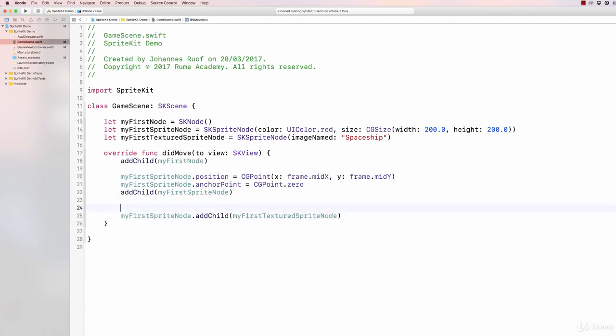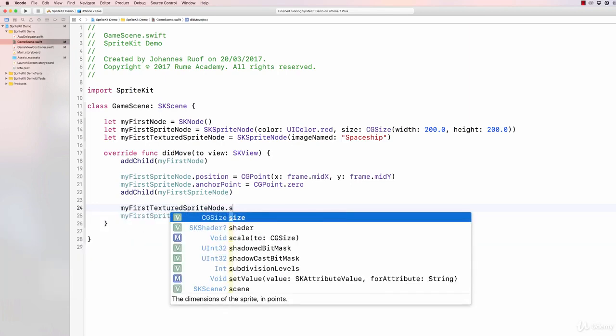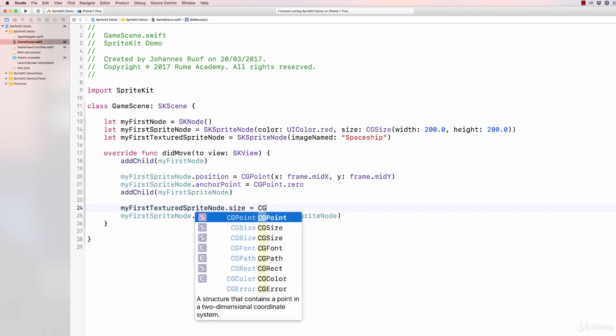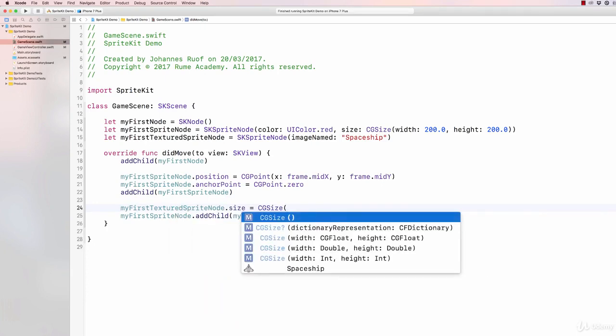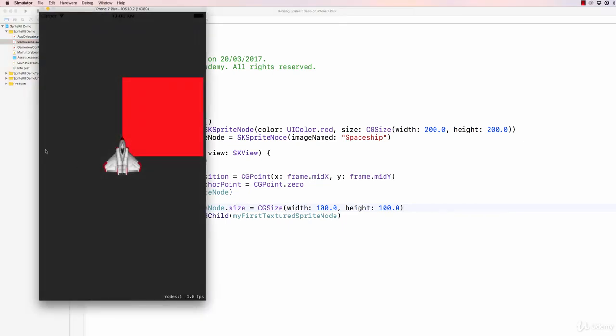Above the line where we add the spaceship, I'm going to write myFirstTexturedSpriteNode.size and set it to a CGSize instance, very similar to how we did it with the initializer of the red box, right at the top. I will just set width and height to 100.0 each, and then run the app again. Our spaceship should now be significantly smaller, about a quarter of our red box's size. And as we can see, this worked.